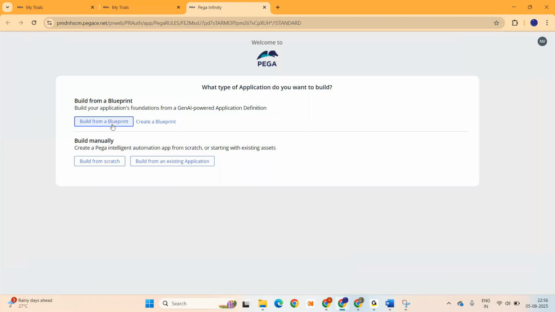But see how things are made easy. You can select build from a blueprint, meaning if you already have a blueprint, make use of it. Or you can create a blueprint, or you can build an application from scratch like you used to do in other Pega versions. Or you can build on top of an existing application. Now we are here to explore this powerful tool, blueprint, so just say create a blueprint.